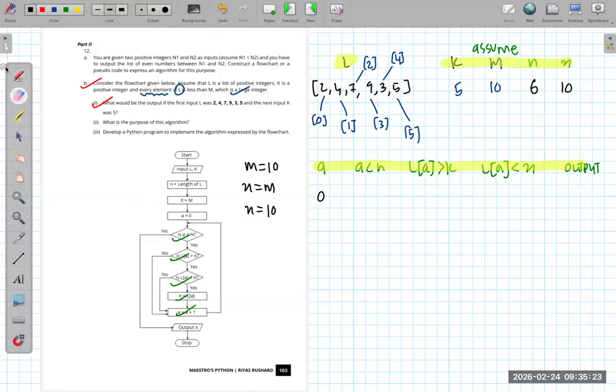Now check. Is A less than N? Is A, which is 0, less than 10? Yes. Is L[A] greater than K? L[0] greater than K. What is L[0]? The 0th index of L is 2. Is 2 greater than K? What is K? 5. Is it greater? No, it's not. So you go like this: A equals A plus 1, that's 1. Go up again.